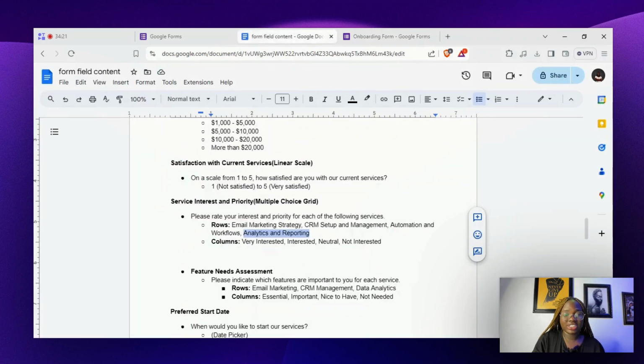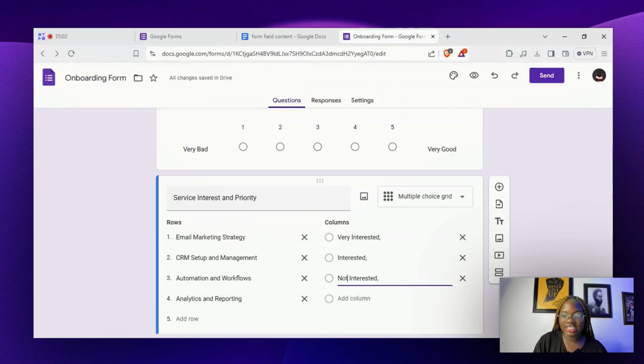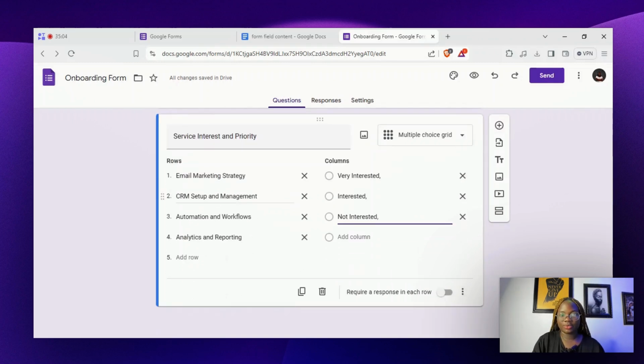So the first column, which is the rating, I want to add in very interested. The last one is not interested, and that is for the multiple choice grid. So that means for email marketing, they can pick whether they are very interested or not interested.